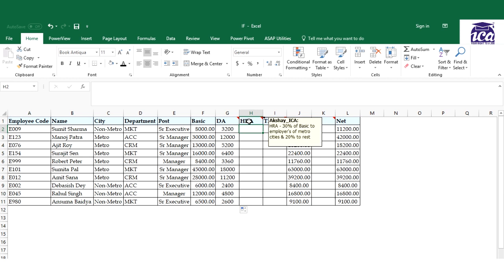Now here the question is HRA should be 30% of basic to the employees of metro cities and 20% to the rest, meaning the non-metro cities. So here we have two conditions and the answers are also different, the output is different for both conditions. The first condition is if it is metro, then it should be 30% of basic, and if it is not from metro cities, it should be 20%. So this could be done through a logical function known as IF.